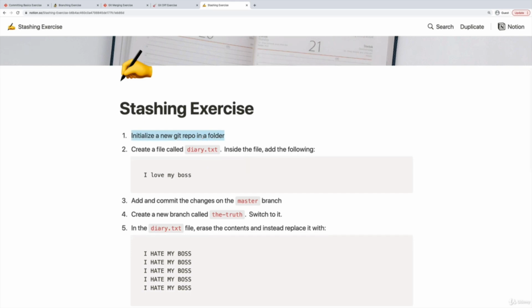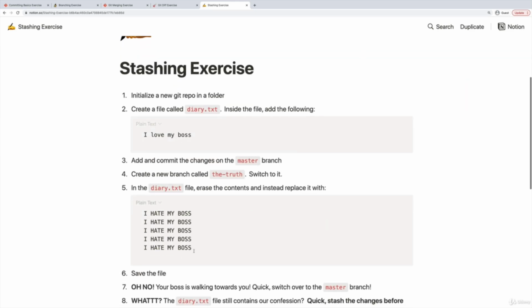Basically, you'll make a new repo, make a file called diary, and then inside of it, write a sentence that says, "I love my boss." Save, add, and commit, and that will be on the master branch. But then you make a new branch called the truth, and you work on that branch. You switch to it, and you erase the contents of the file, and you replace it with all of this.